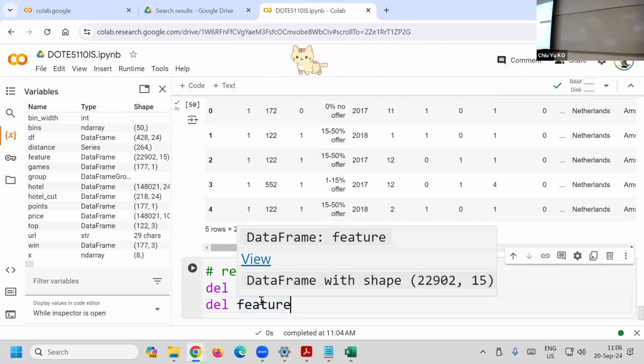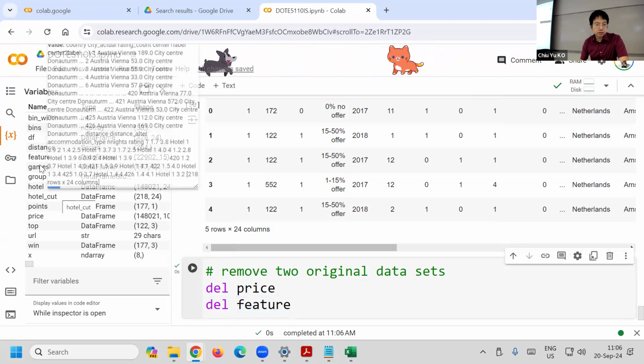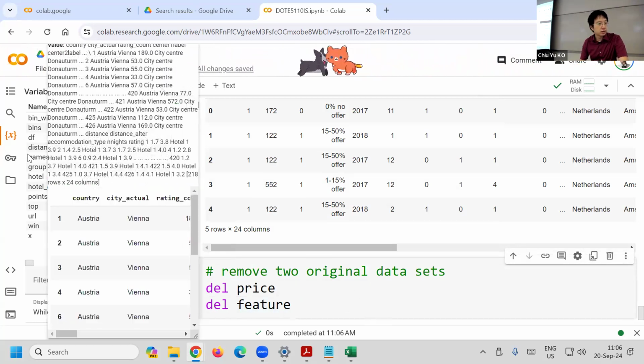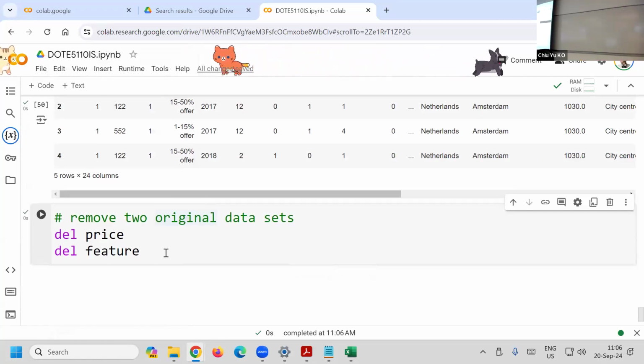Because it's a large data set, right? The price has more than 100,000 entries. The feature also has 20,000. So once I delete that, they're gone, and you just save some space. This is what you usually do. Once you import data that is really huge and you combine it, you delete the originals. So you always keep your memory clean.